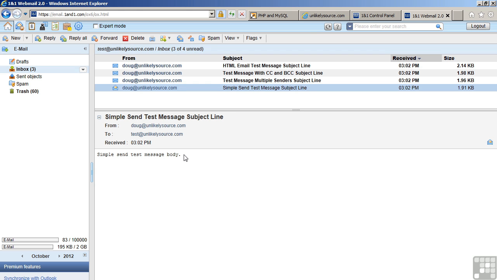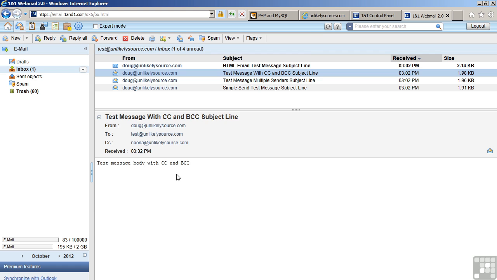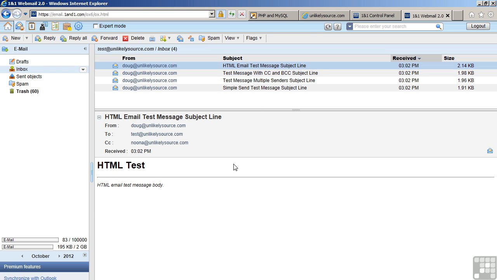First, the simple send. The second one with multiple senders indicated. The third example with a CC and a BCC. The BCC, of course, we don't see. The BCC stands for blind carbon copy. And finally, the HTML email. And you'll notice we've got an H1 tag, an HR, and an I tag to give us italics.